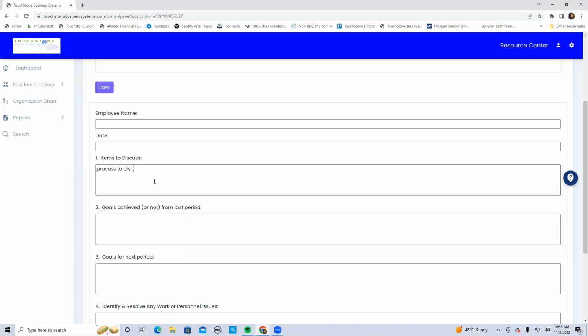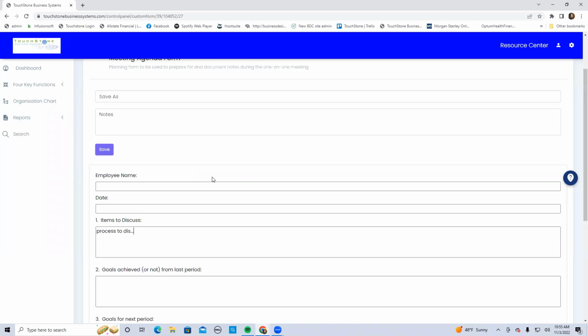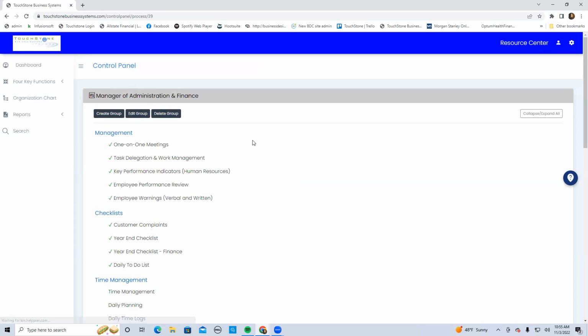It could be a problem that you want to address with the employee and say, the follow-up process has not been good. Let's sit down and discuss it. Let's look at it in TouchStone. Let's talk about how it could be better. So sometimes it's just a breezy meeting where you're just checking in. So they save that, and then every time they have one of the meetings, they're preparing for the meeting with this one-on-one meeting process.